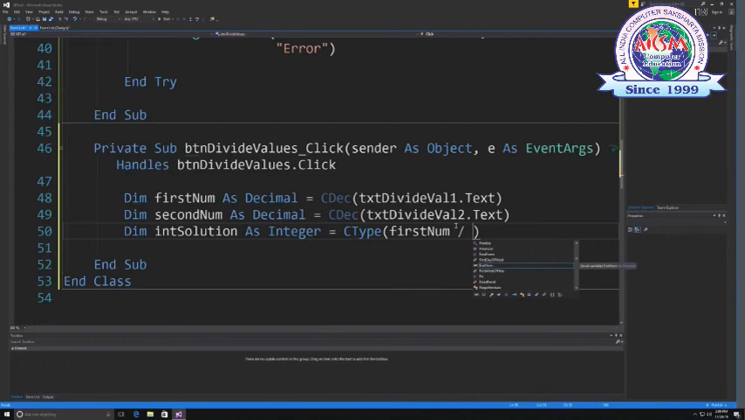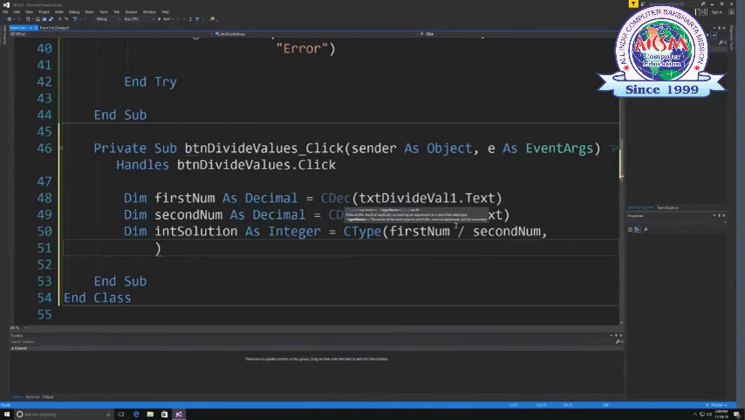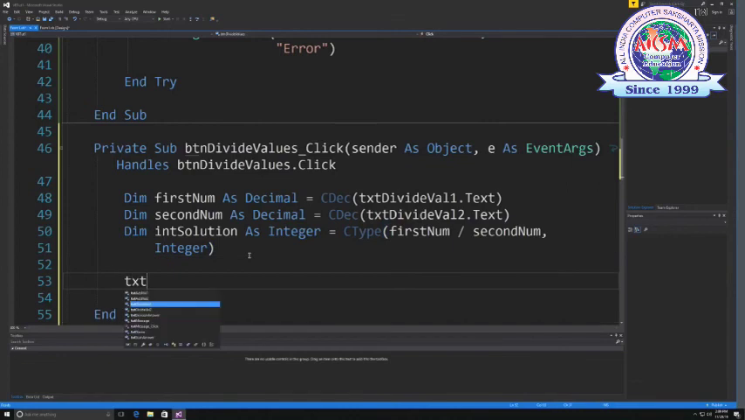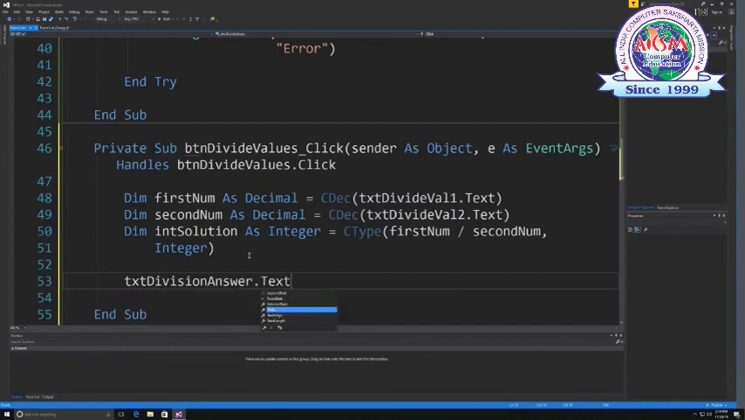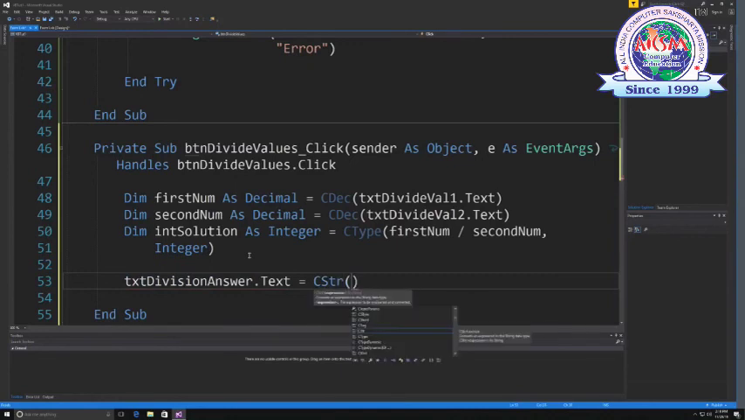So we're going to say first number divided by second number, and then what we want to do is get the answer for that division and convert it into an integer, and that's what CType is going to do for us. It's going to allow us to define, do we want to convert it into an integer or some other data type. And then finally, to put the answer back inside of our form, we can go text division answer dot text is equal to, we want to convert it back into a string, so go CStr, int solution is the one that we want to be working with here.